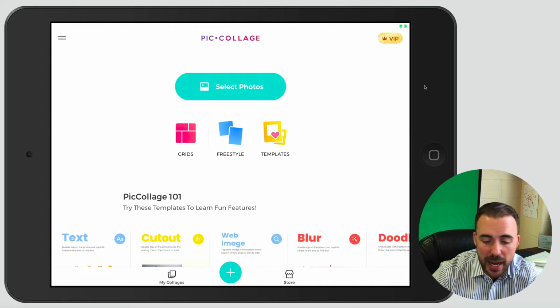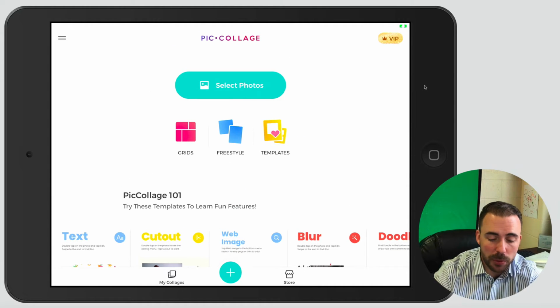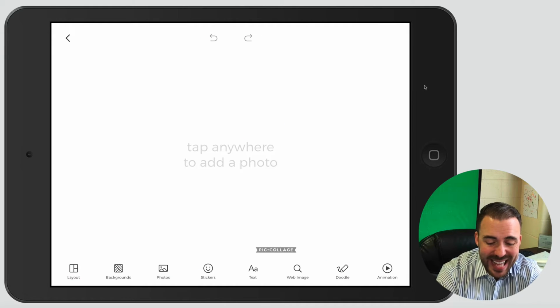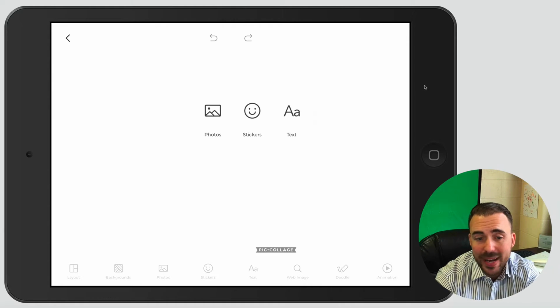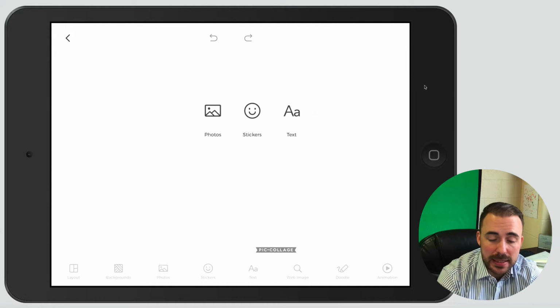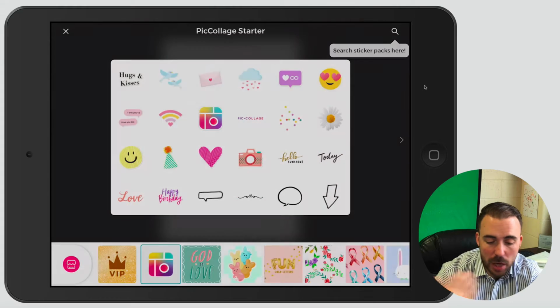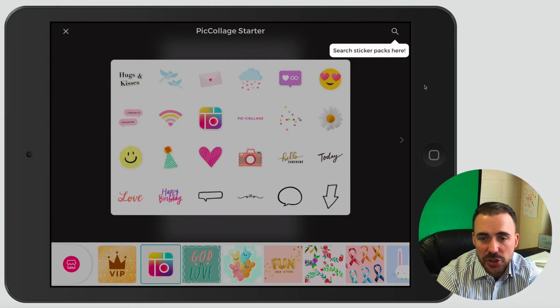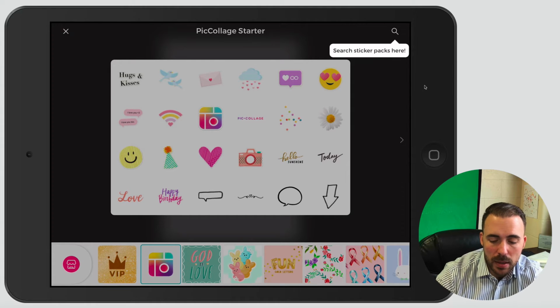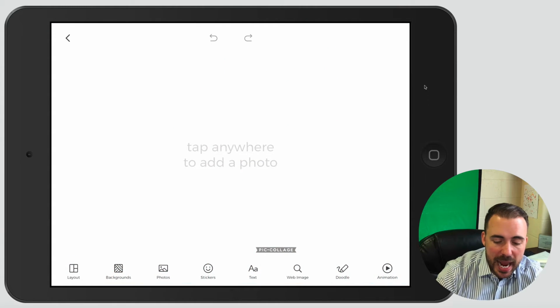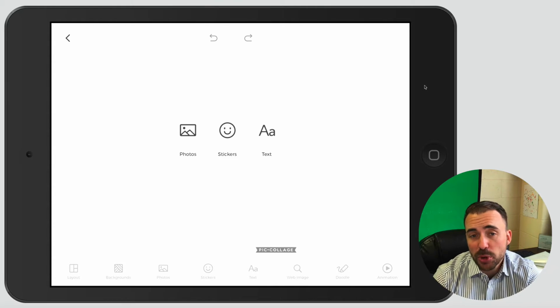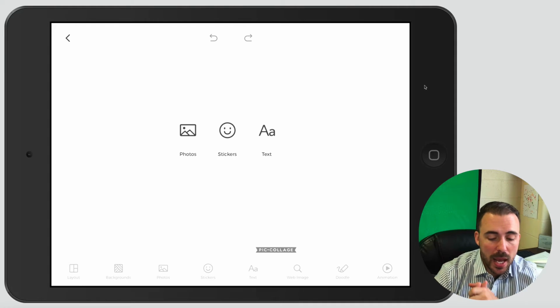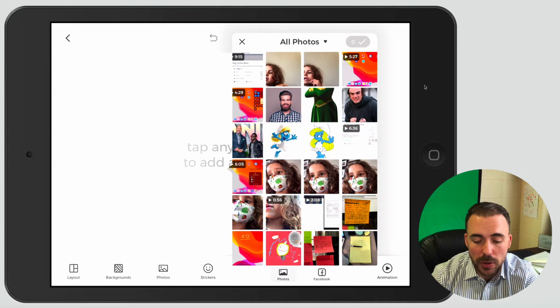All right, so we're going to go ahead and create a new collage. And again, I'm just going to start with freestyle here. And you see you can tap anywhere to add something. It says photo, but really I can tap anywhere and I can add a photo, I can add a sticker, I can add text. Stickers are PicCollage's built-in stickers. And again, you can search sticker packs and buy more sticker packs if you want to from the store. Okay. You also see that you can add text. So if you're doing an inspirational quote, maybe you want to start with that, and then that way you can build out from there. And then photos are anything from your photo library.